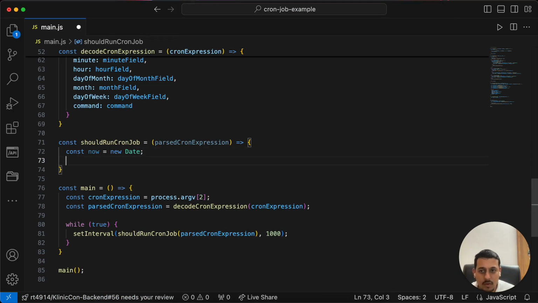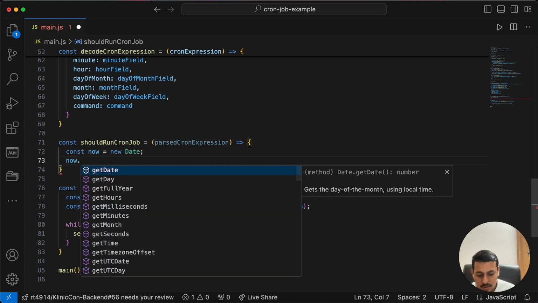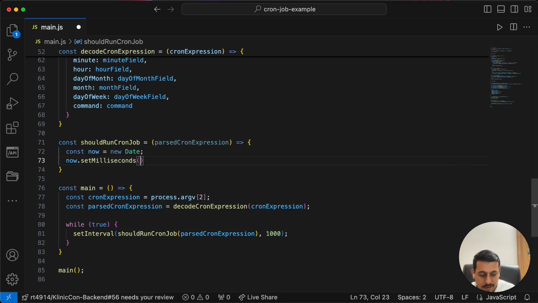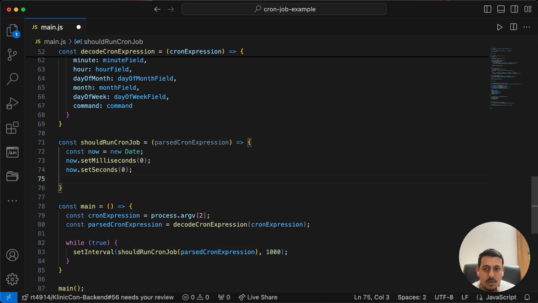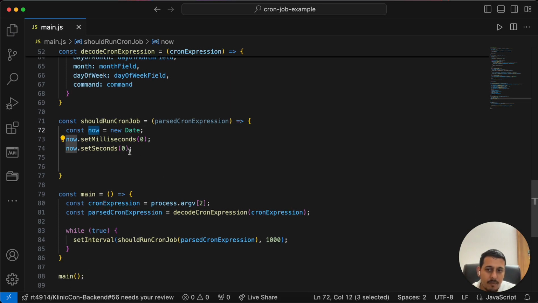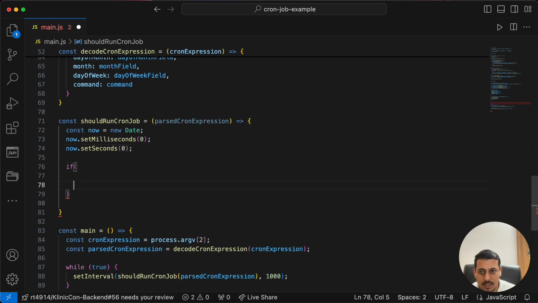Now in this I'll do a couple of changes. now.setMilliseconds, I'll change that to 0 because we don't need any milliseconds. The lowest value is seconds, it should also be 0. Okay, now what should I do? I should compare this time, checking whether it is available in this or not. It might be a bit confusing, but let's start.